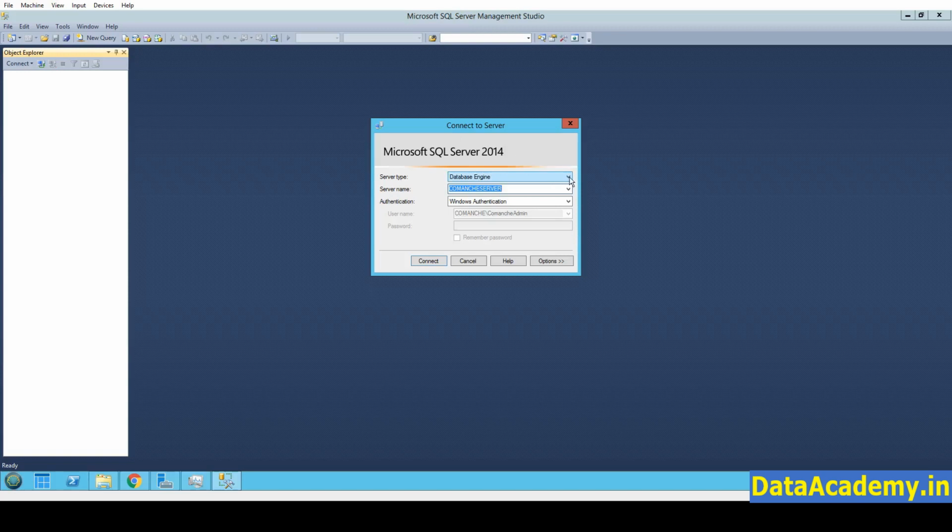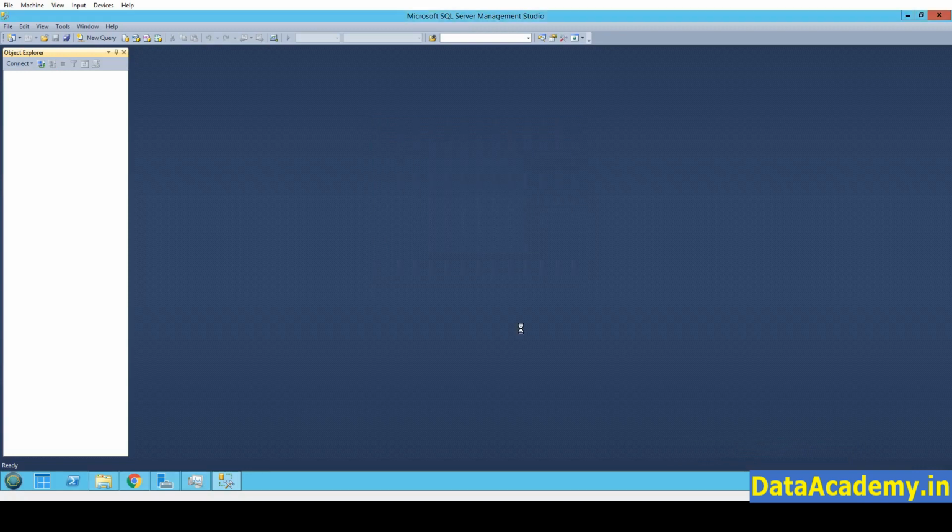So make sure the server type is Database Engine. The server name is your machine, right? The machine on which I installed this is called the Comanche server, so that's what it is. You can replace this with either localhost or the local IP address, which is 127.0.0.1. But I'll leave this as default. The authentication here you will notice is Windows. Click on connect.